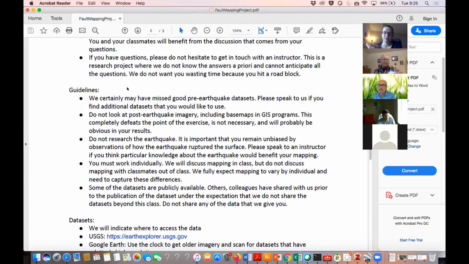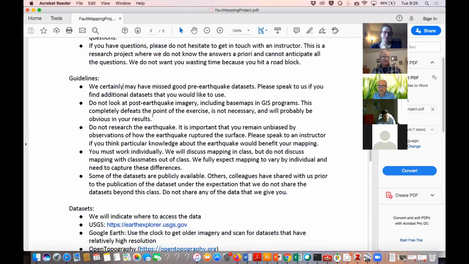For example, we don't want you to use geologic maps. It's a very important rule. Do not look at post-earthquake imagery, including base maps in GIS programs, as this will completely defeat the point of the exercise. It's not necessary, and we'll probably know from your results. So it's a very important part of the assignment.